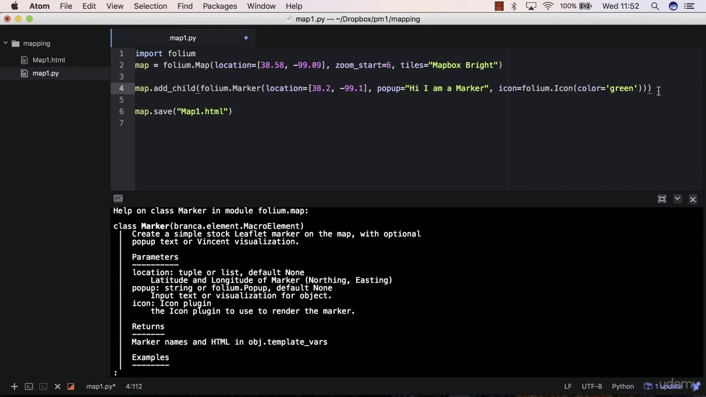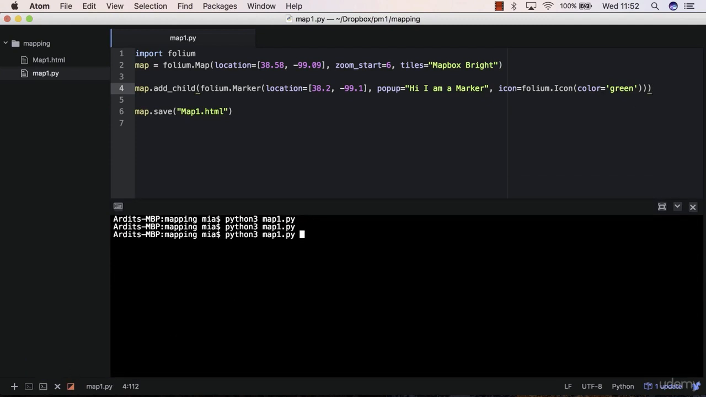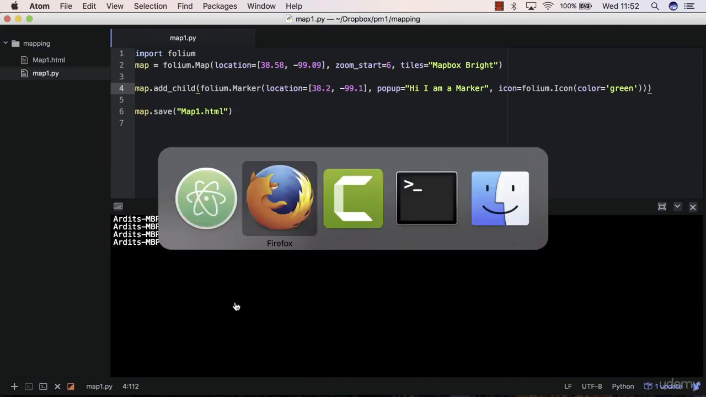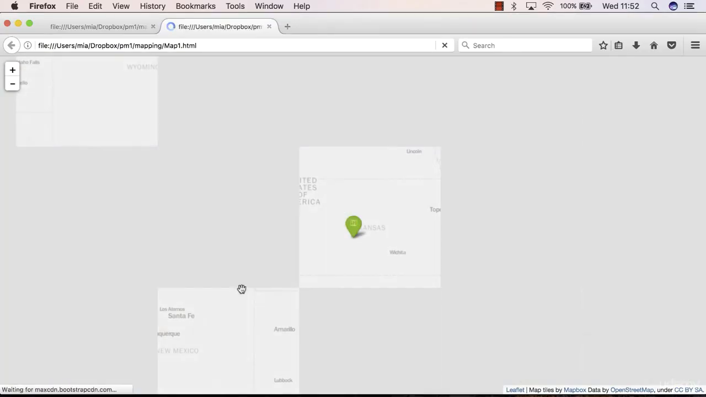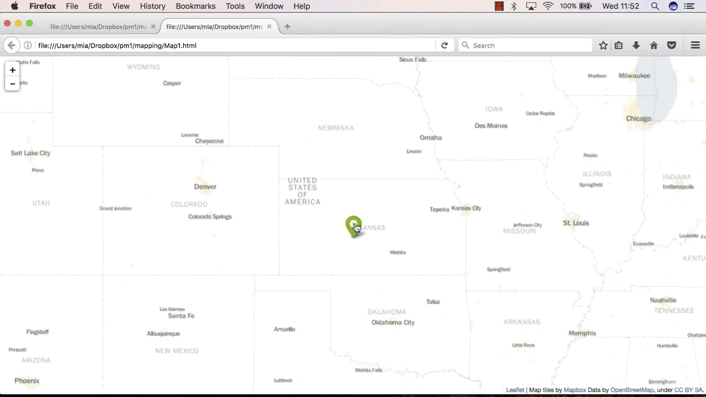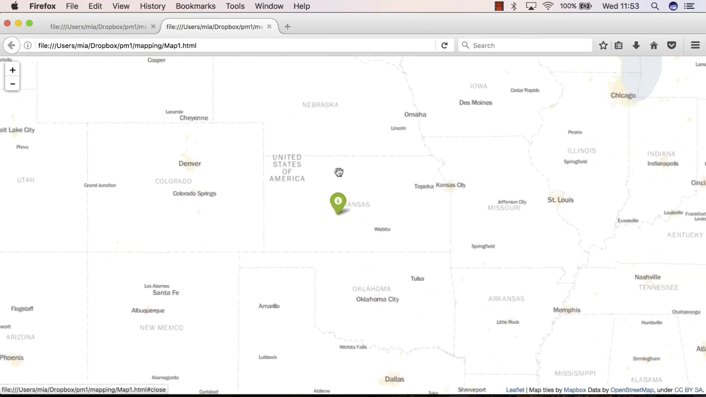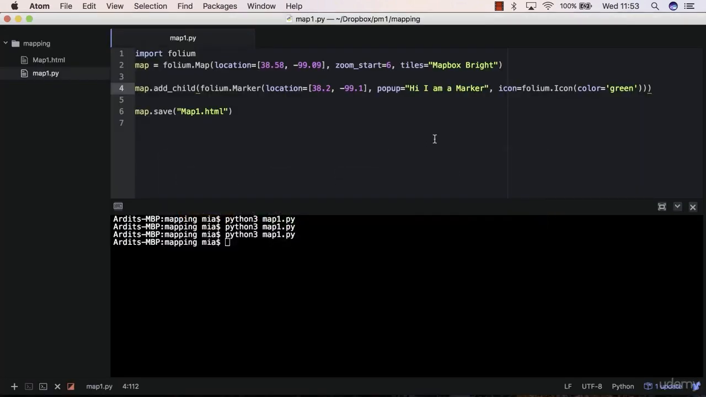Okay, save the script, go to the other terminal and execute, go to Firefox, reload, and here is a marker. If I click, I get the pop-up message in a nice window here. So that's how you add markers to your map.